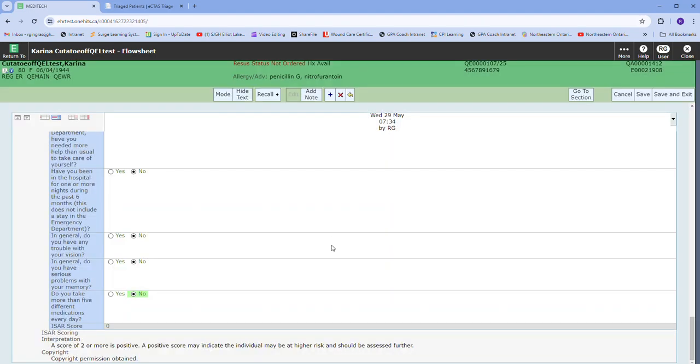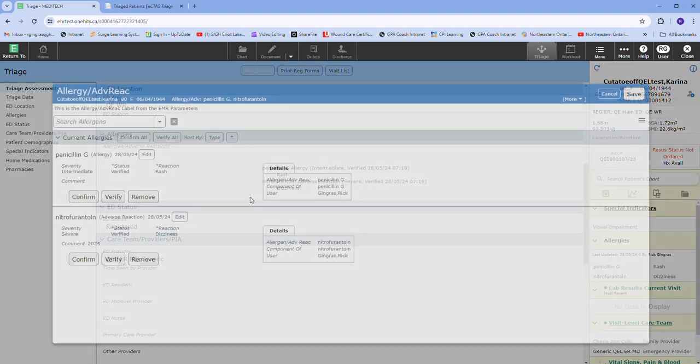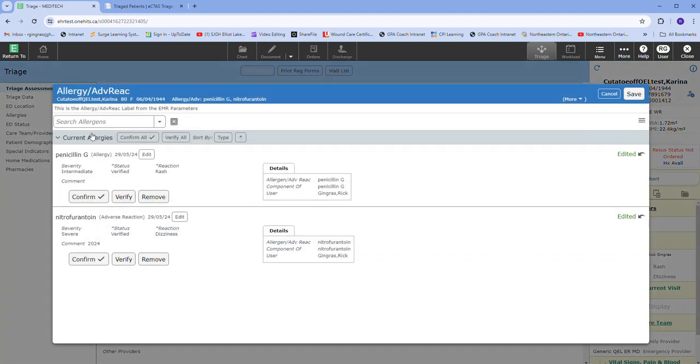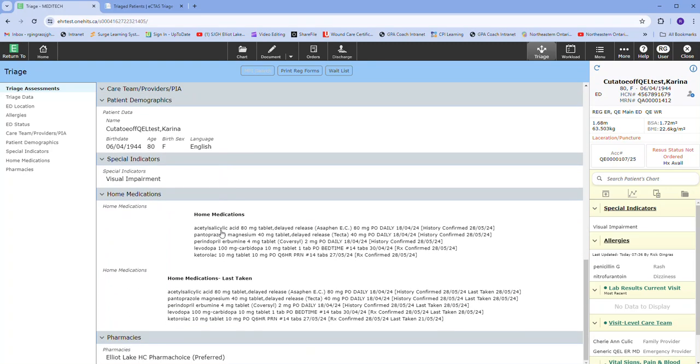You don't want to replace the height and weight on your patient. Now that you've completed those, you're going to go down to allergies, and you're going to verify the patient's allergies and add some if you need to. And we're going to do that. And then we want special indicators. If you need to add them, you'll do them there.